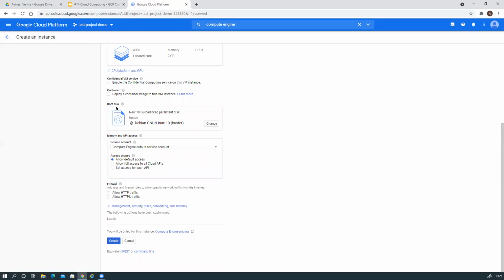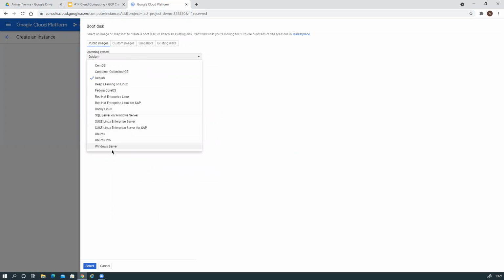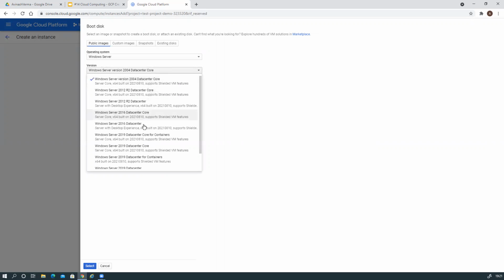Now, as we're going to just create a Windows machine, we need to change this as well. Okay, so we say operating system, Windows. Then you can see there are several options available.